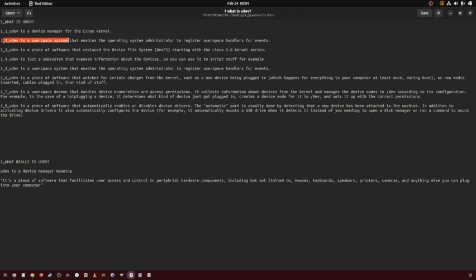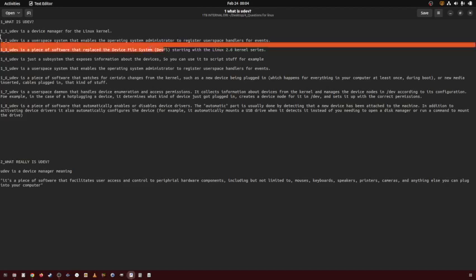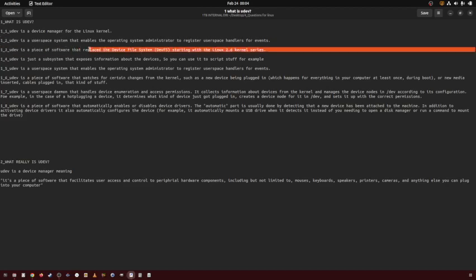udev is a user space system that enables the operating system administrator to register user space handlers for events. udev is a piece of software that replaced the device file system devfs starting with the Linux 2.6 kernel series.